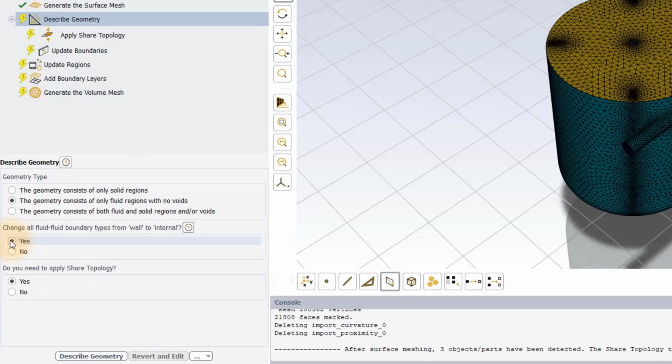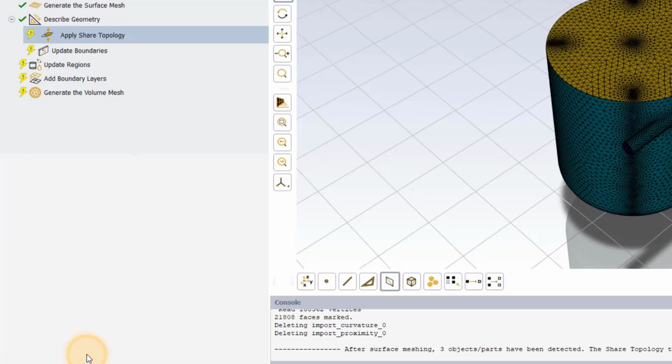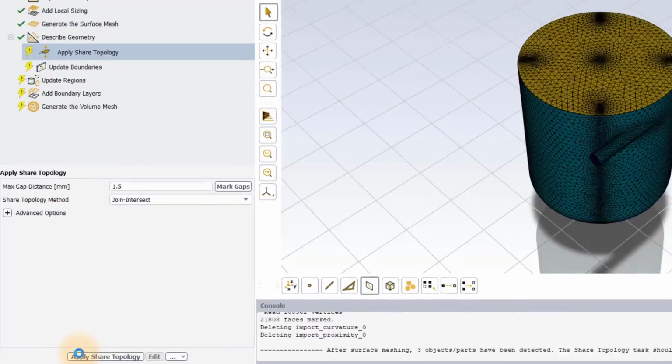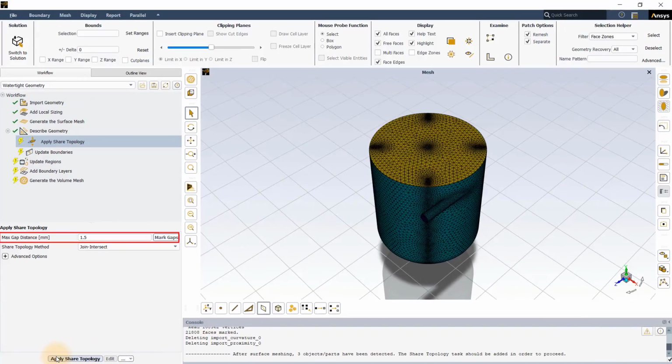The Shear Topology option will be set to Yes. Executing the Describe Geometry task will take you to the Apply Shear Topology task. While retaining the default value of max gap distance, we will check the gaps identified for sharing using the Mark Gaps button.